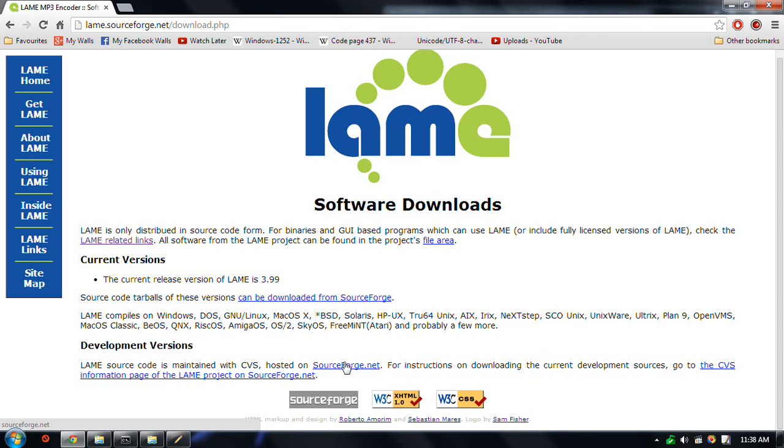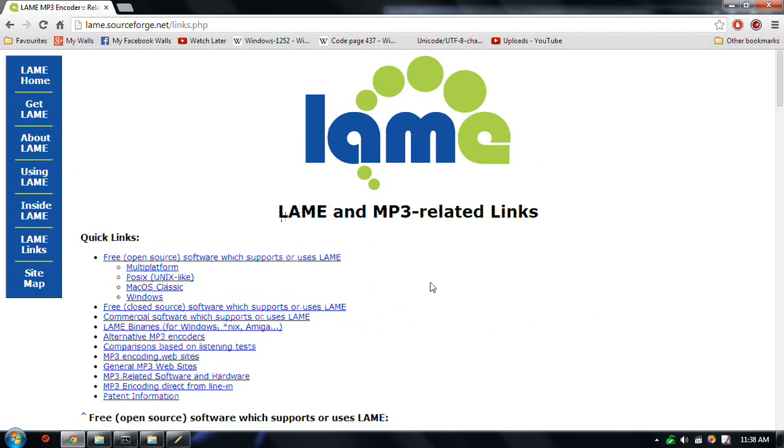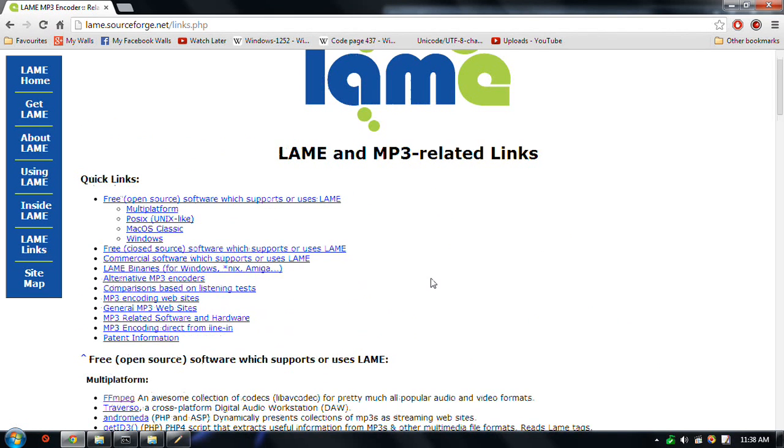Here's the download. This is source code. It's an open source thing. Source code, file area, LAME links. Now, some people have made installers for this.